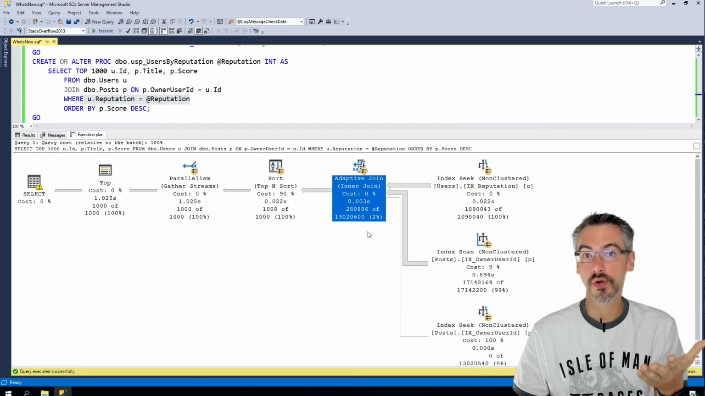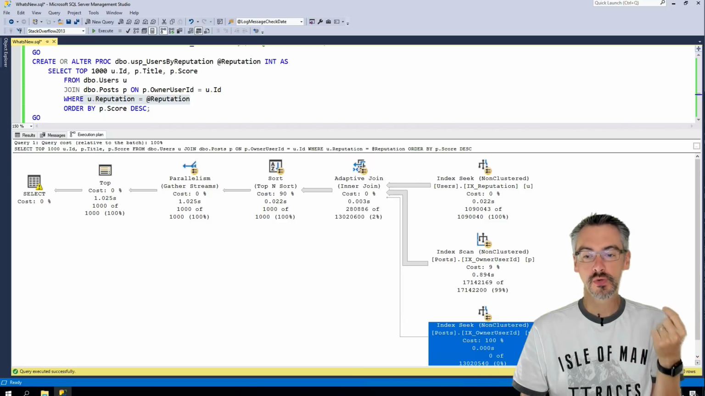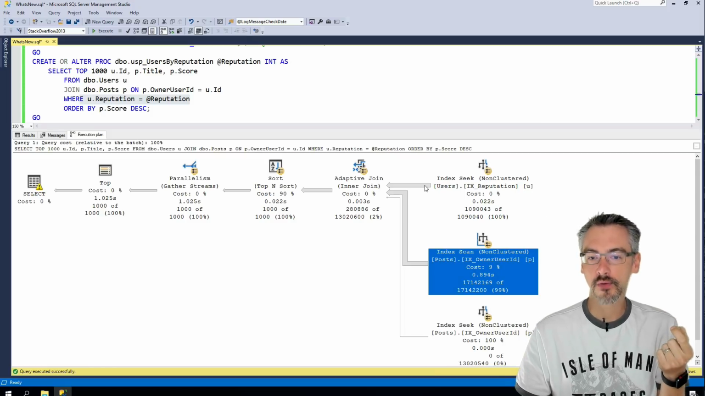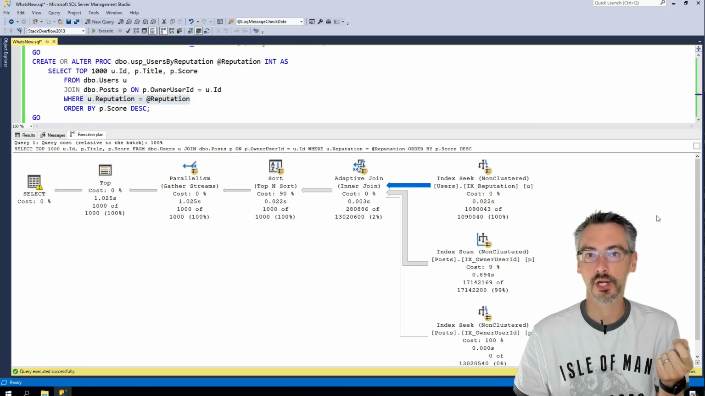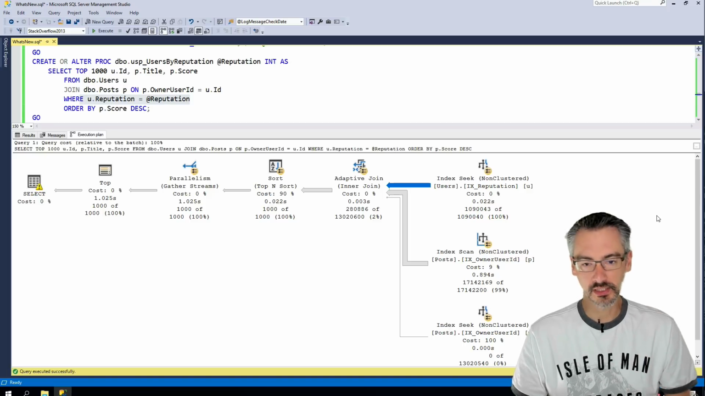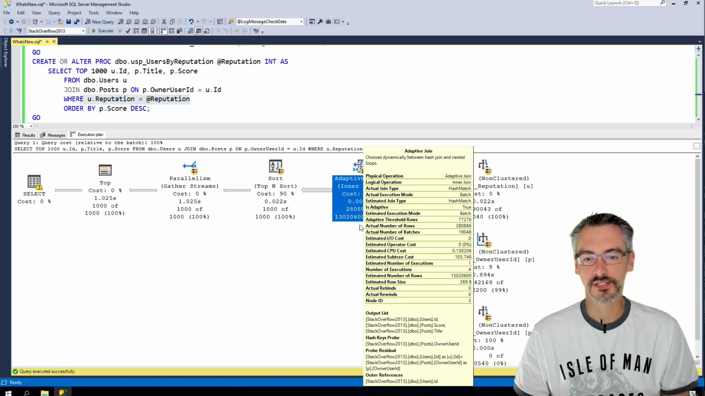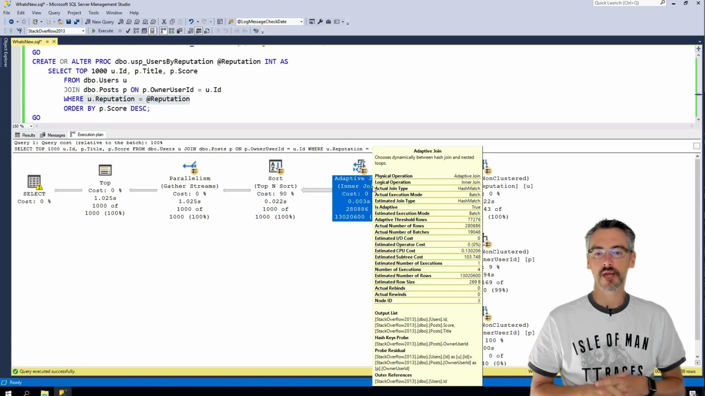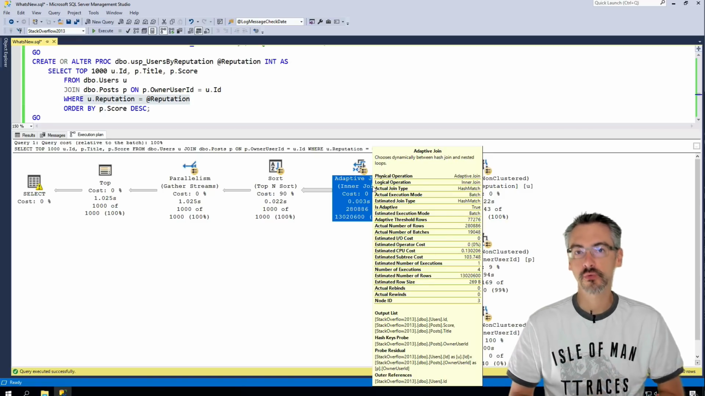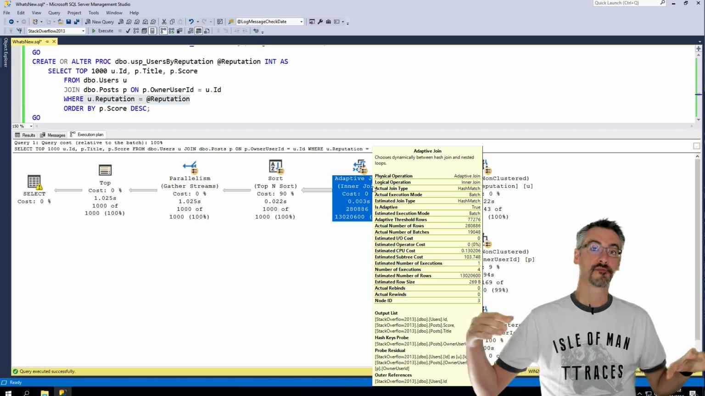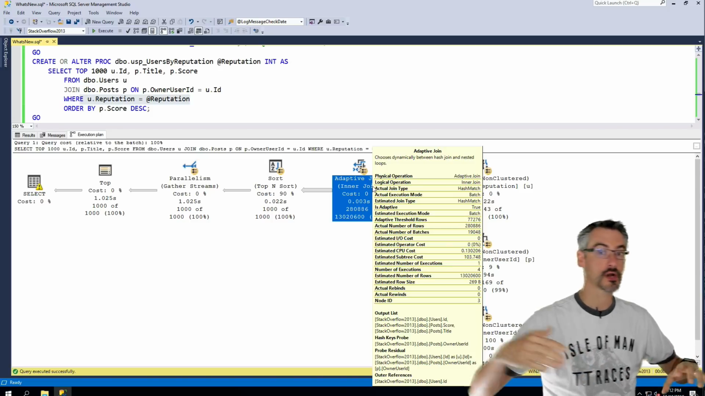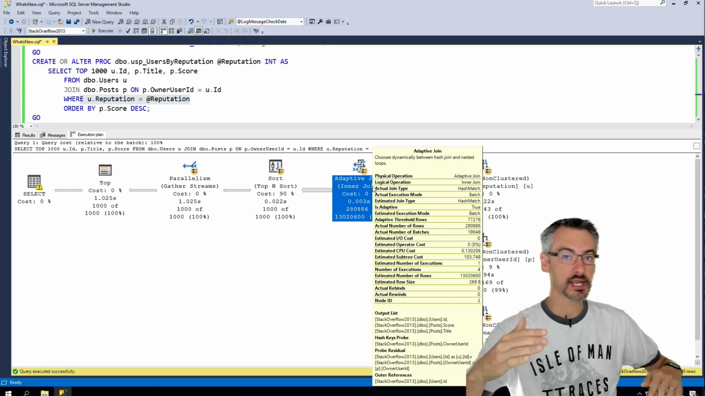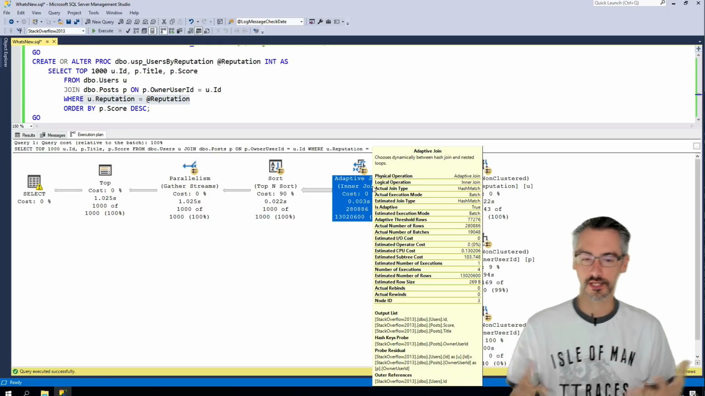This adaptive join will either do an index seek or an index scan, depending on how many rows came out of this arrow right here. You can see a little bit more about its decision-making process by hovering your mouse over the adaptive join. There's a new thing up inside here that says adaptive threshold rows. If the rows that come out of the user's query or user's join are way more than this, do the scan. If they're way less than this, do the seek.